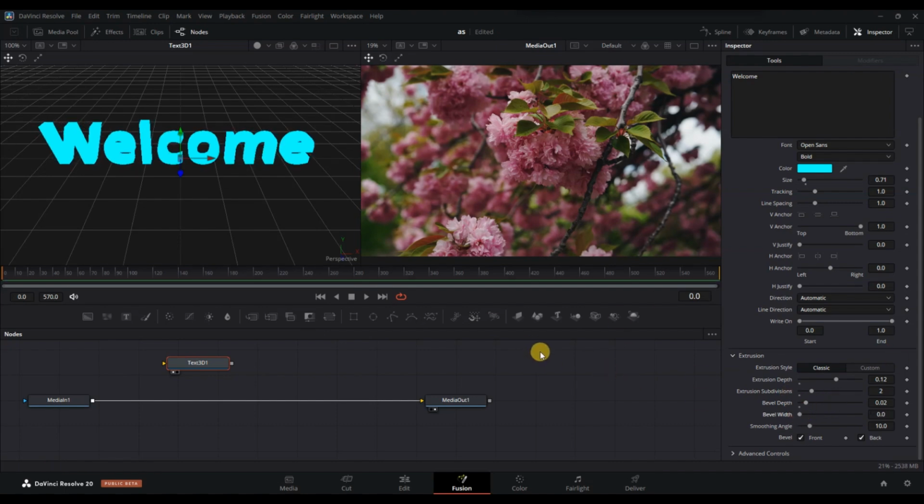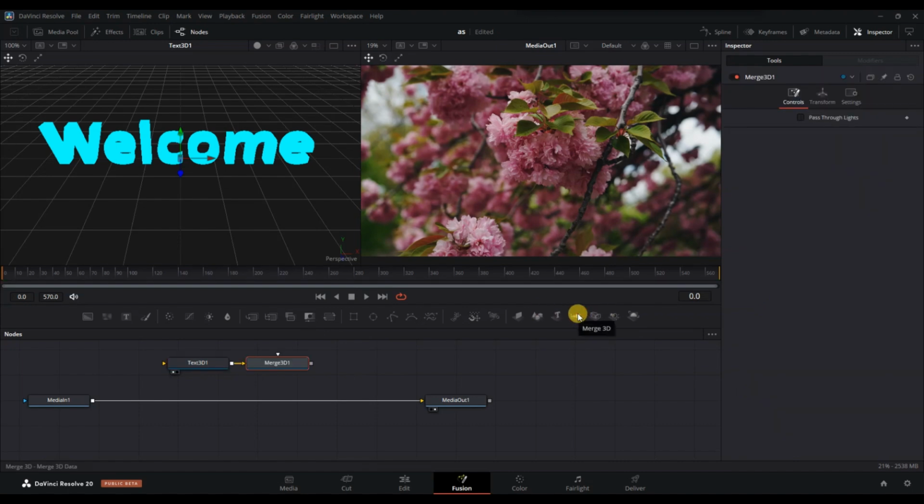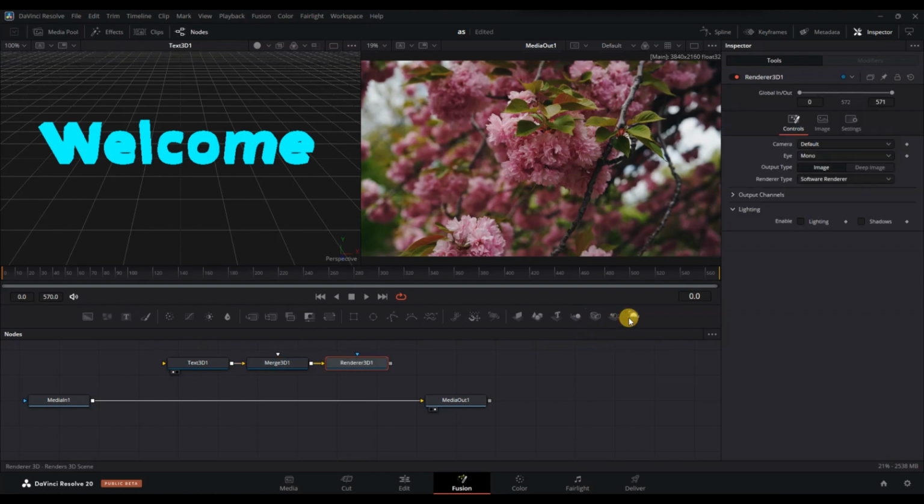After that, connect the 3D text node to a Merge 3D node. This lets you combine your text with other 3D elements if needed. Then, link the Merge 3D node to a Renderer 3D node, which converts the 3D scene into a 2D output that's compatible with the timeline.